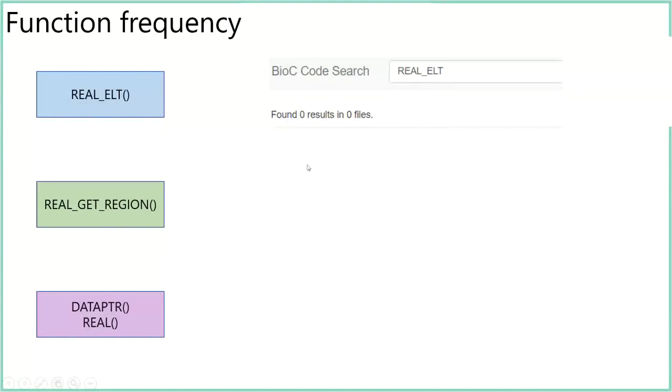And for the get region function, you get 5 results in 1 file. And actually, this file is from my shared object package. I use this macro because I know ALTREP, and I know some ALTREP do not have a pointer. So I want my function to be both efficient and compatible with ALTREP. And I'm the only person to give an upvote to this macro in the Bioconductor community.